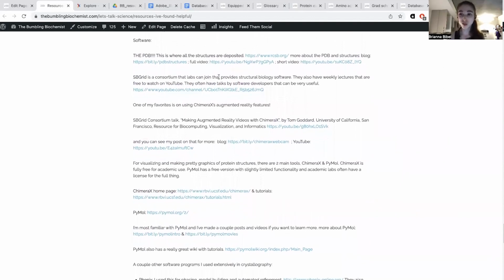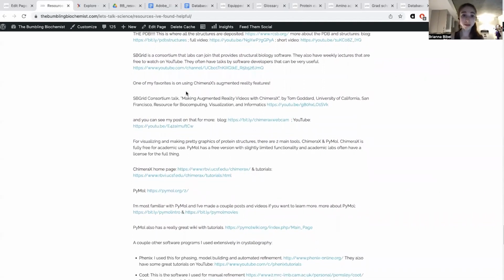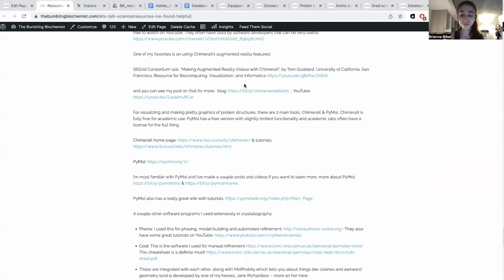SBGrid is a consortium that labs can join and that provides structural biology software. They also have free lecture series on YouTube that often have talks by some of the software developers, which are really helpful. They have a really cool one on ChimeraX and its augmented reality features. ChimeraX is a tool you can use when viewing protein structures and making pretty graphics of them. Another one is PyMOL, and I've done various posts on them in the past.